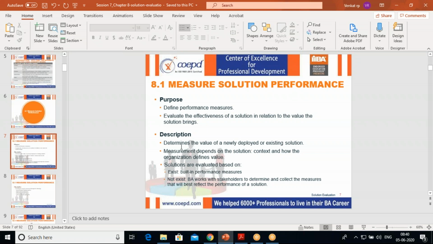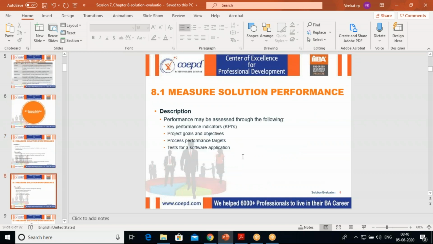And here we need to understand that we have to compare the old existing one to the new one, and this new one to the desired one. Like that we have to start comparing it and understand it. Then the performance may be assessed through the following KPIs, key performance indicators, project goals and objectives, and process performance targets, test for software application. These things can be considered here.